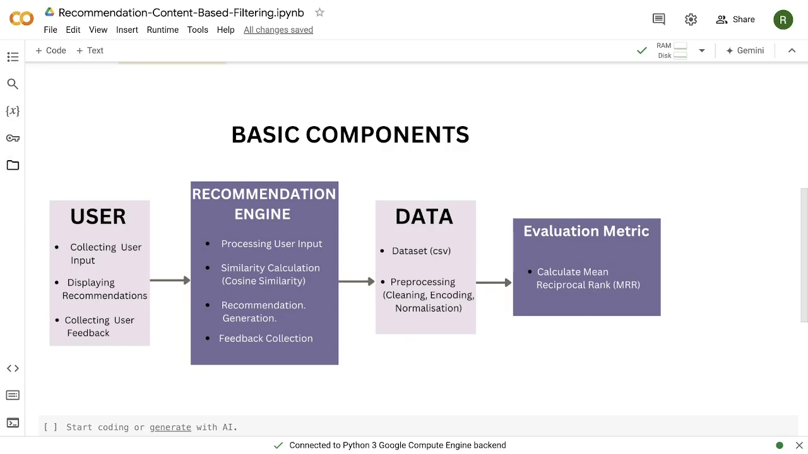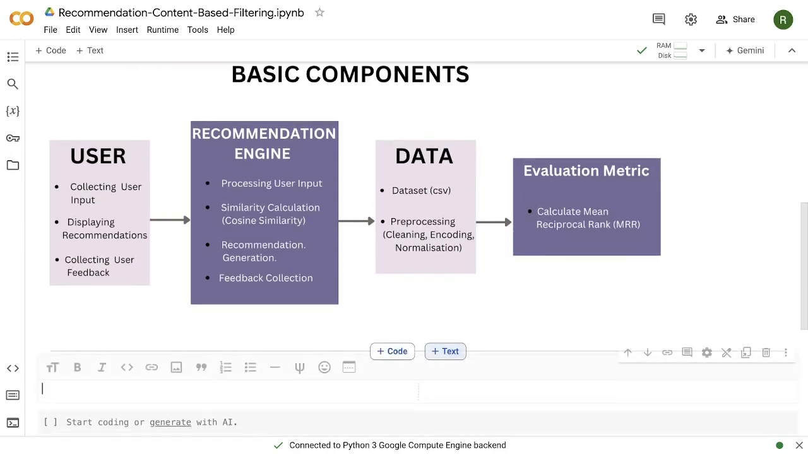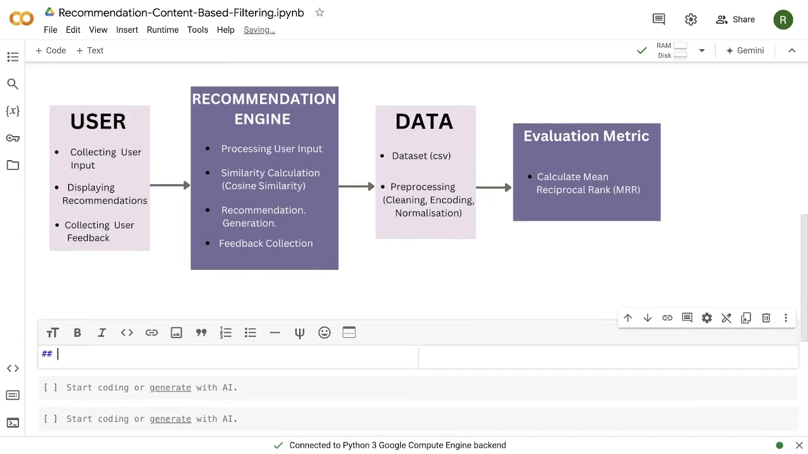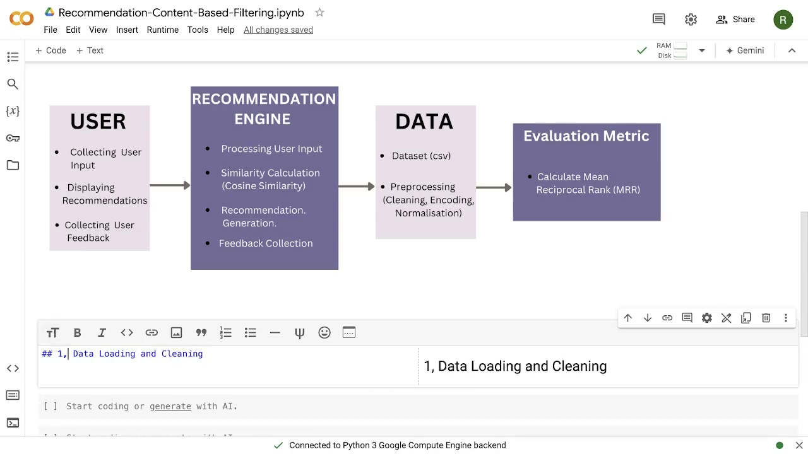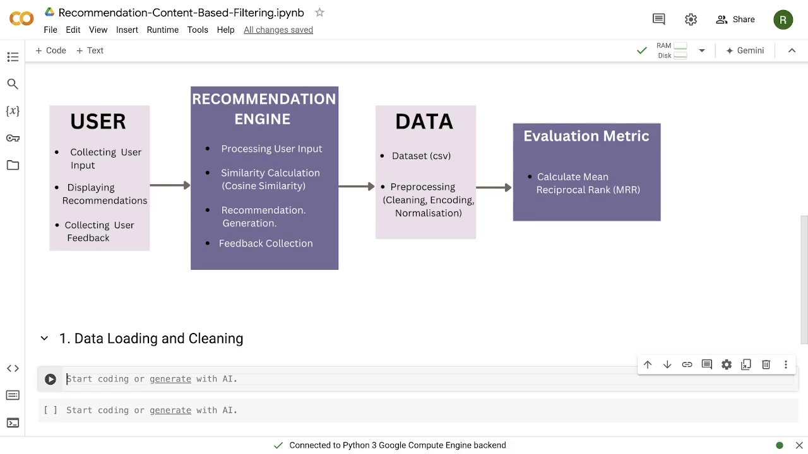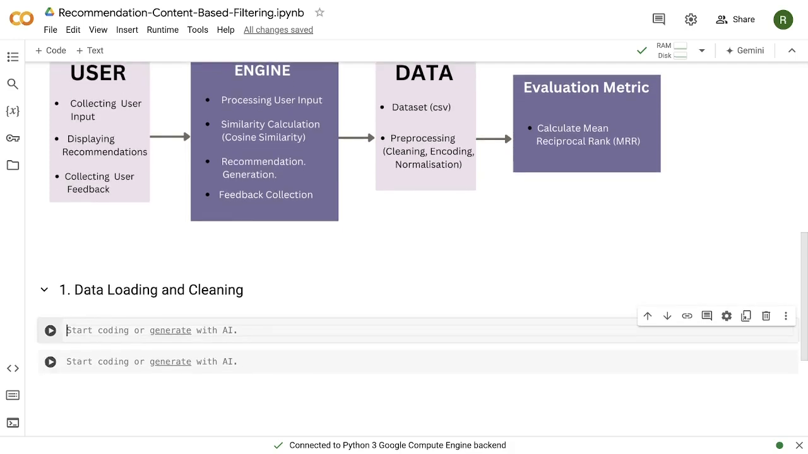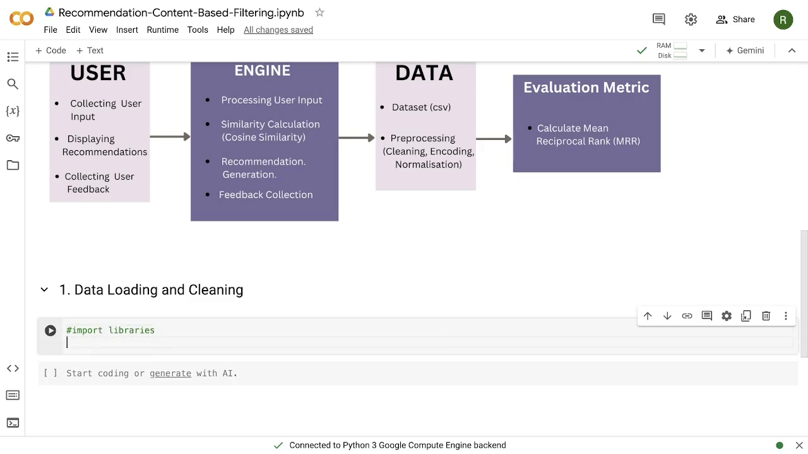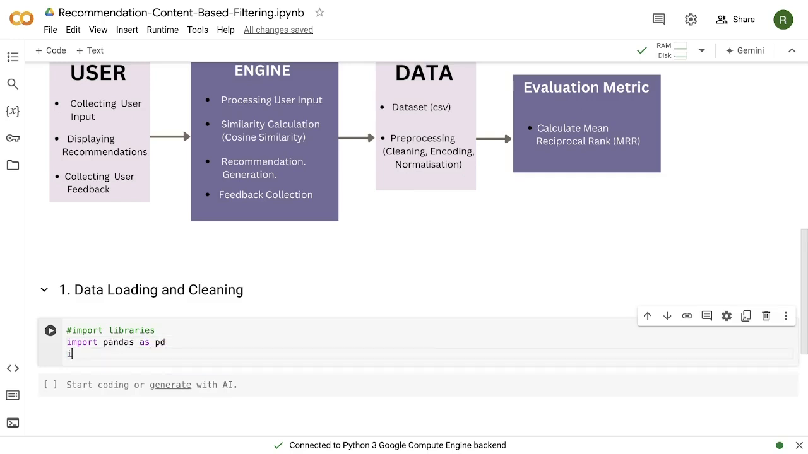The first thing that we are going to do here is data loading and cleaning. So let me just write it here: data loading and cleaning. Here we will first load our dataset, which is an Excel file. Firstly, we will import the necessary libraries. First we require pandas, so import pandas as pd. Then we also require numpy, so import numpy as np.